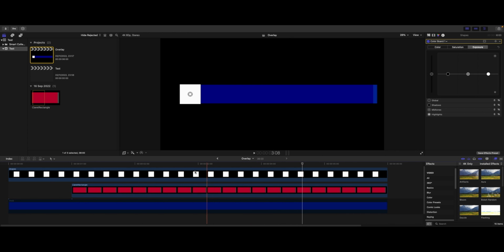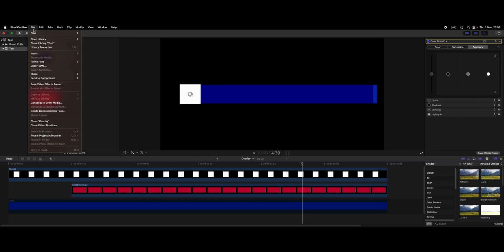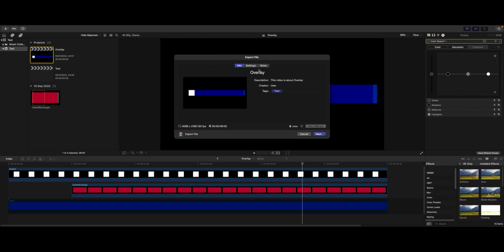To export from Final Cut with empty areas as transparent, we need to use a codec that supports an alpha channel. Open the File menu and then choose Share and then Export File. Now, in the export dialog, click on Settings, then click the drop-down box next to Video Codec.